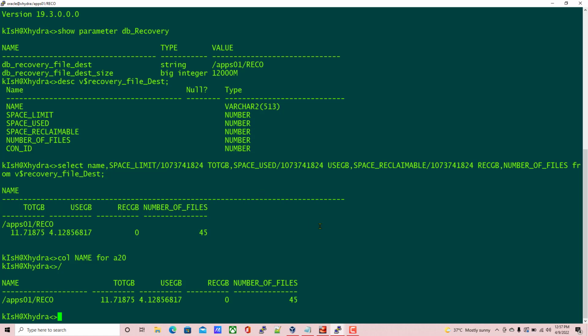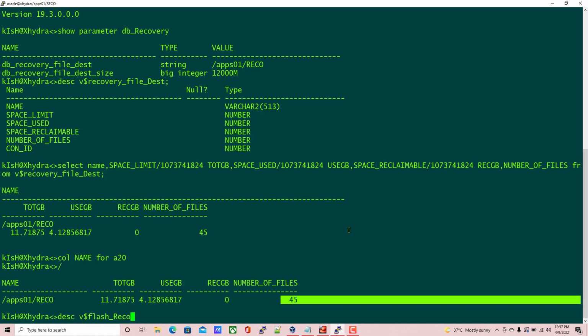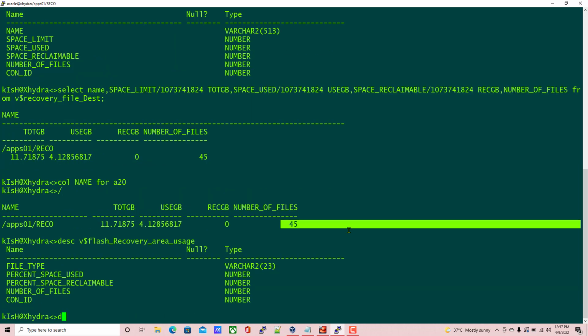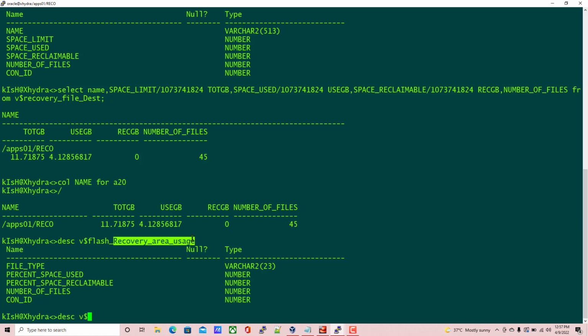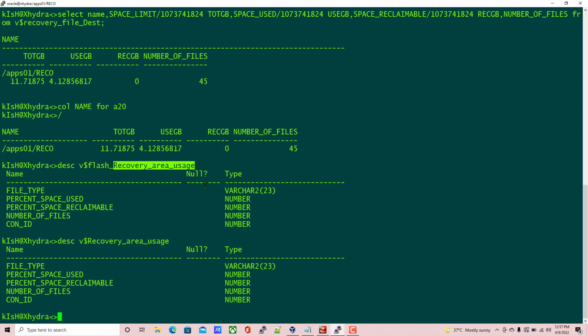So how will you check which files are consuming high space? We have another view called v$flash_recovery_area_usage. Also you can query another view called v$recovery_area_usage. Both are similar. You can see both the views have the same details. Any of the views can be used.